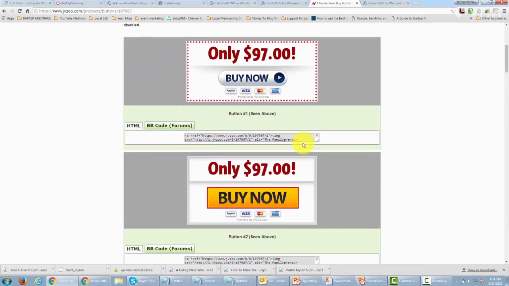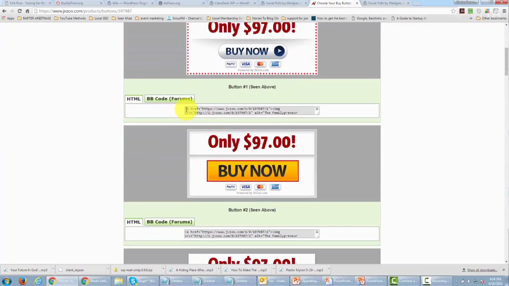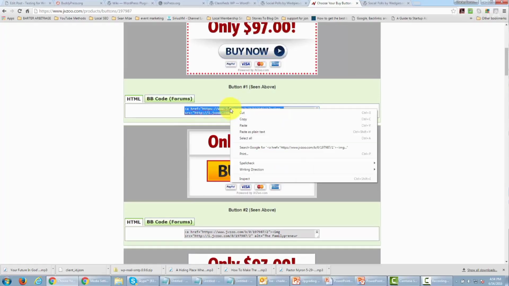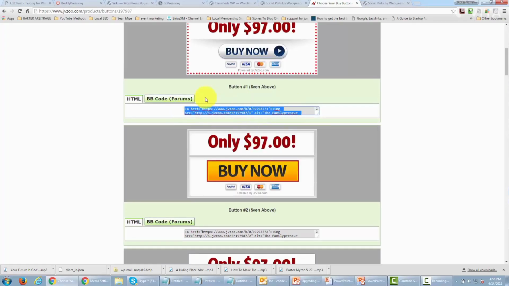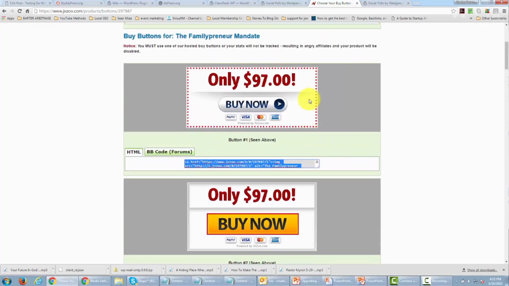And what you're going to do is take this code. So if your sales page is on your WordPress site or if it's on some other site, you are going to be able to take this code and put it in the HTML section so that your button will appear. And when people click this button, they'll be taken to your JVZoo product.